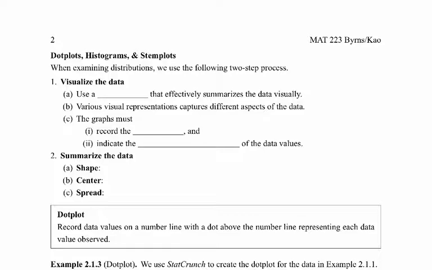So what we're going to do is talk about 3 ways we can visualize a numerical distribution, and those would be dot plots, histograms, and stem plots. In examining distributions, we use the following 2-step process. First, visualize the data. By visualize the data, what we mean is use a picture that effectively summarizes the data visually, and that's what we mean by creating a dot plot, a histogram, or a stem plot. That's going to give us a picture of the numerical distribution.